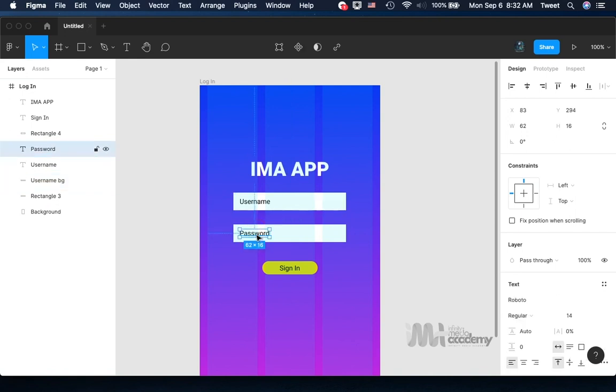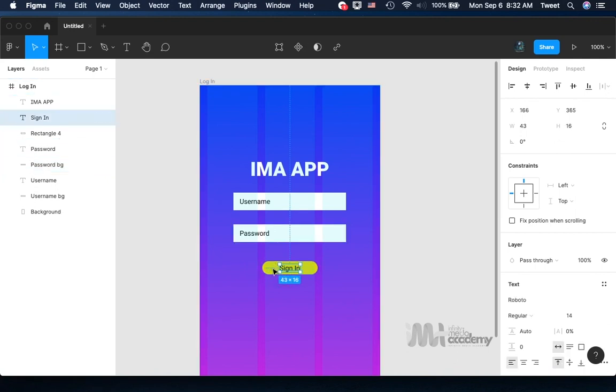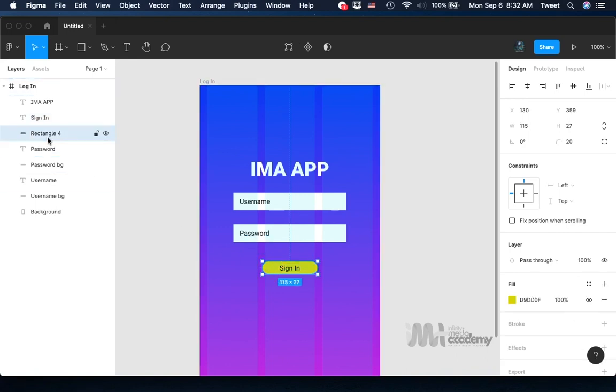Then the next one you can see here is the password. So this is password and this is the background for it. Let's quickly give that background a name also by double clicking on the name of the background, and then give it the name we want. So we are going to call it password bg for background, then hit enter. Then let's drag the password background to where we can see password. Then the next thing we want to do is sign in. We want to arrange sign in too and give the background a name. So this is the background for sign in, so we are going to call it sign in bg.